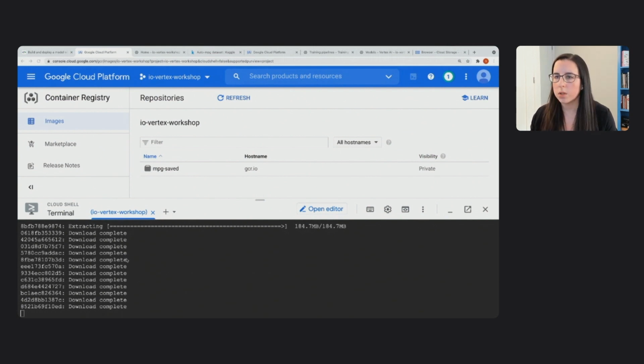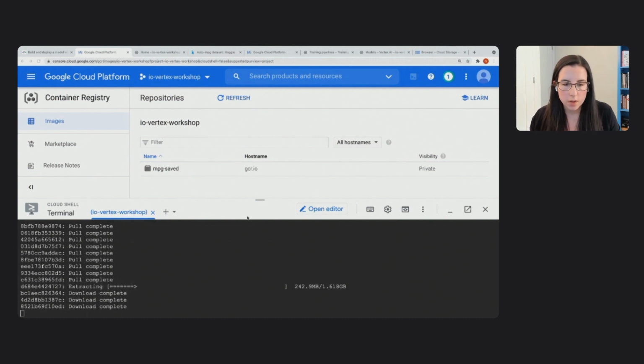And yep, so after this, you will push this image to Container Registry. Again, if you have any questions or running into issues, just use the Q&A feature to ask a question to any of our wonderful TAs.